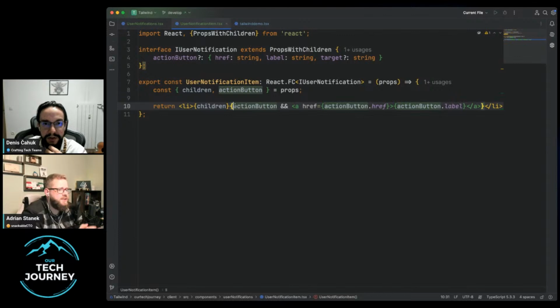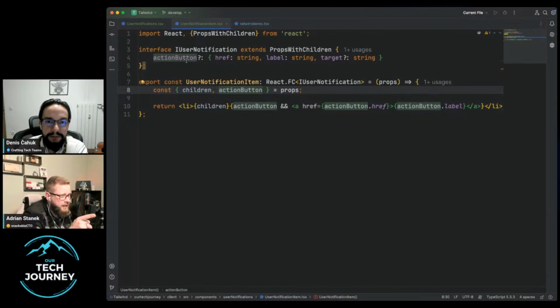So, as we see here, because some people may not use TypeScript, the reason why we can do this, even if action button href is non-optional but action button is optional, is that we have action button and end, which basically acts as a sanitized block by the compiler. This is called a type guard.